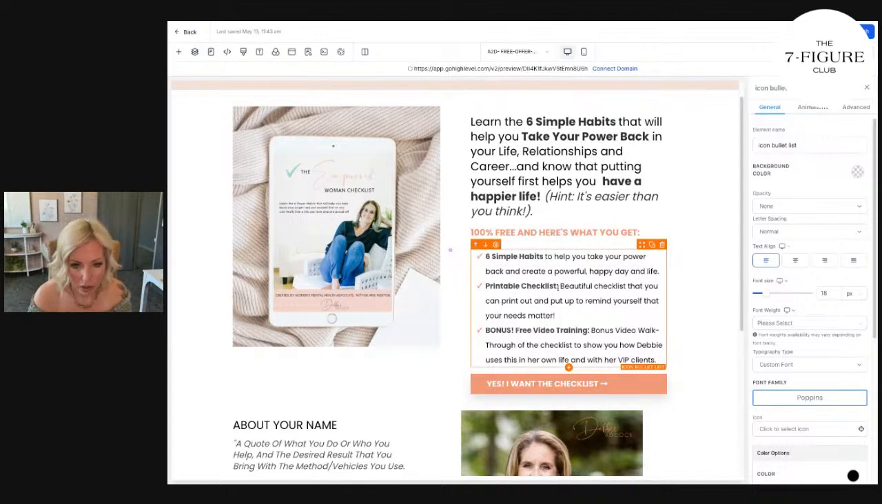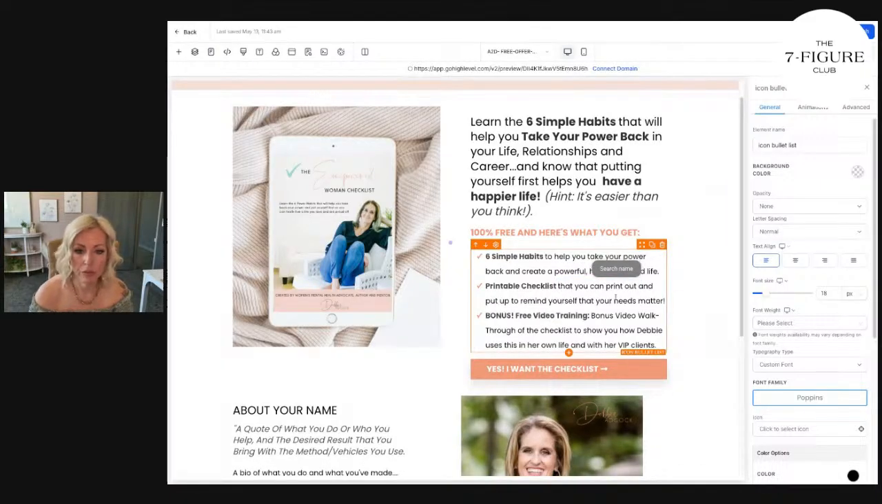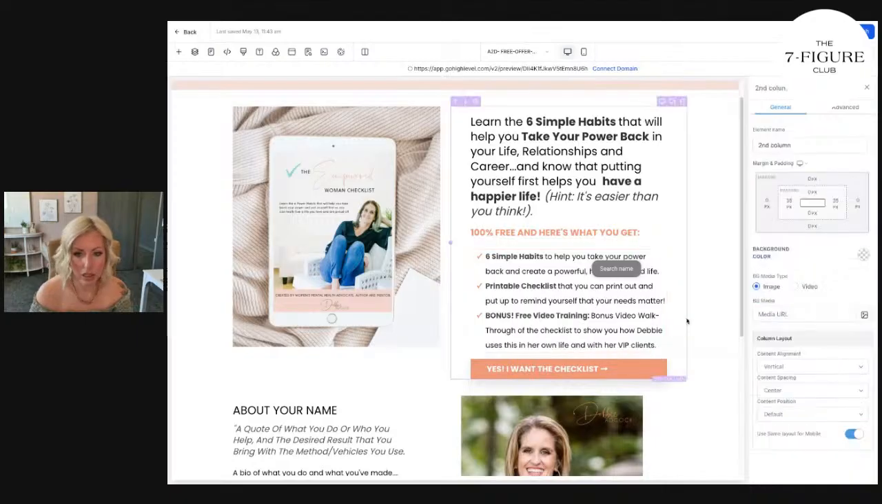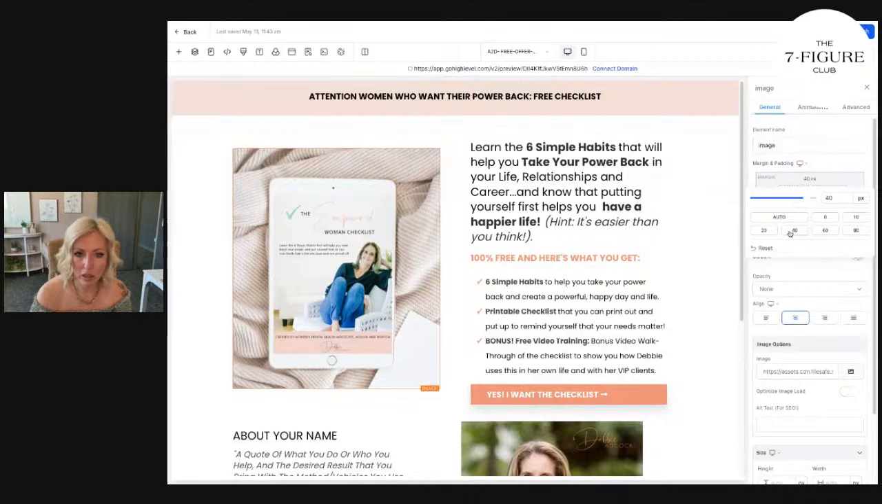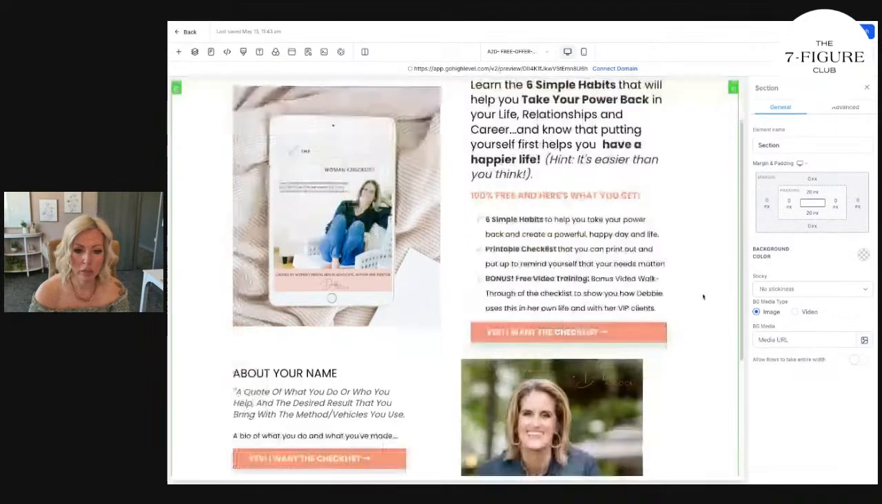Printable checklist. I'm going to delete it. And that's pretty good. So this is closer. I just want things closer. And then what I might do is move this image down a little so that it's centered. So that looks a lot better to me.